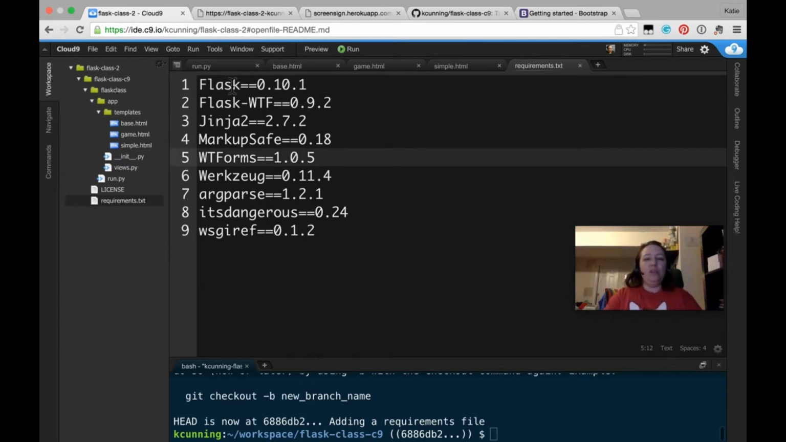So what pip will do is go through each one of these lines and install that thing at that version and everything else that's required for it. That's one of the great things about pip: it not only installs that thing, it installs all of the dependencies.